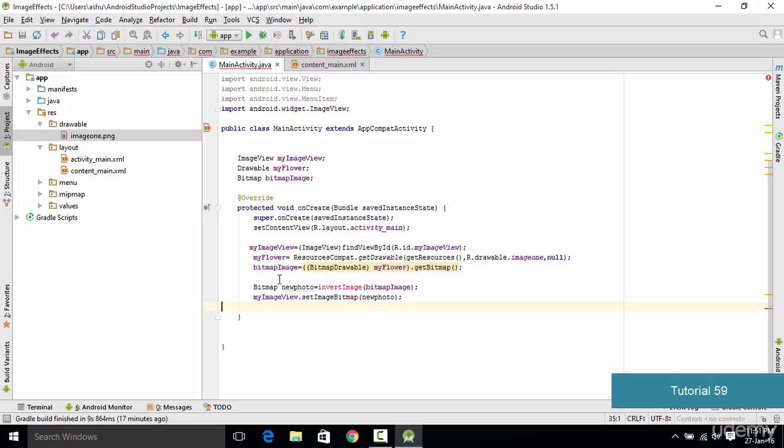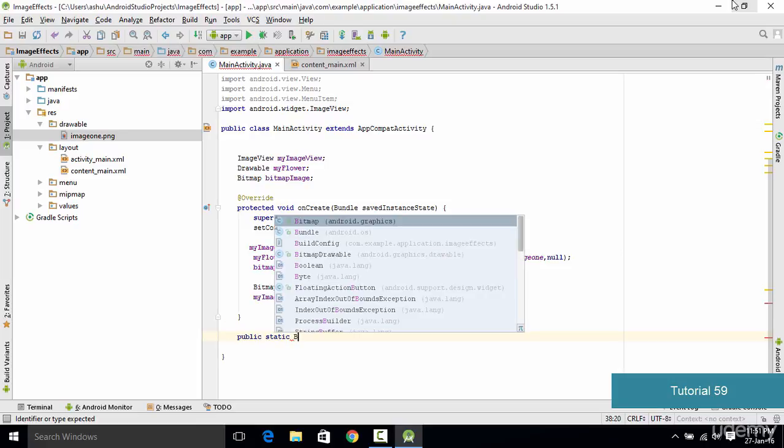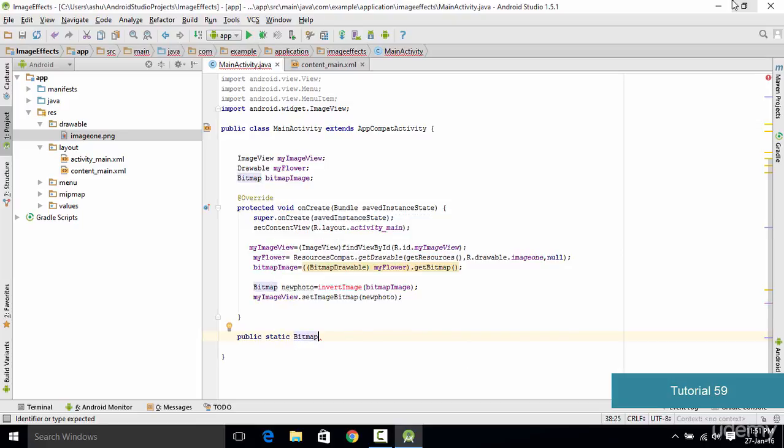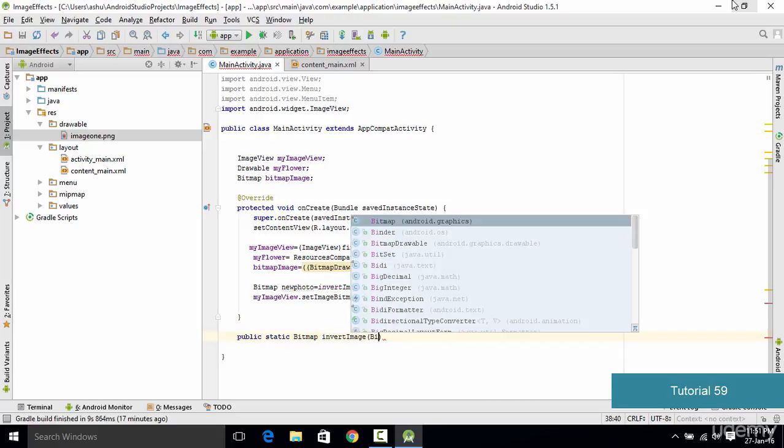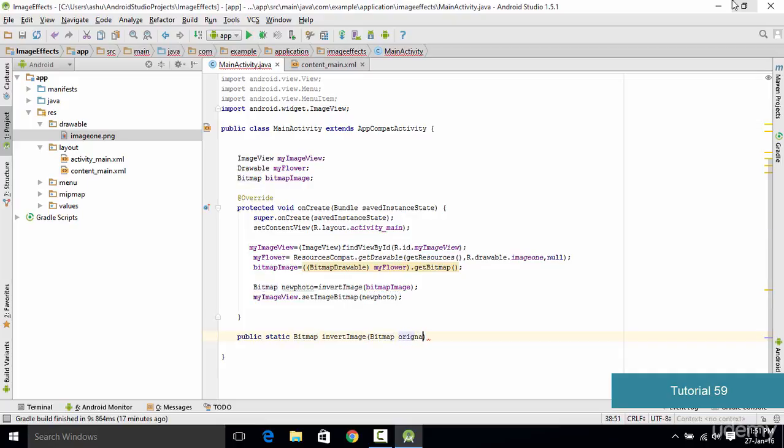So now in this tutorial we will be writing the code to invert an image. In order to do that, we go outside this onCreate method and type in some code to invert the image. We create a new method, public static, which is going to return a Bitmap. So we type Bitmap as the return value, name it invertImage, and to this we are going to pass in Bitmap original.